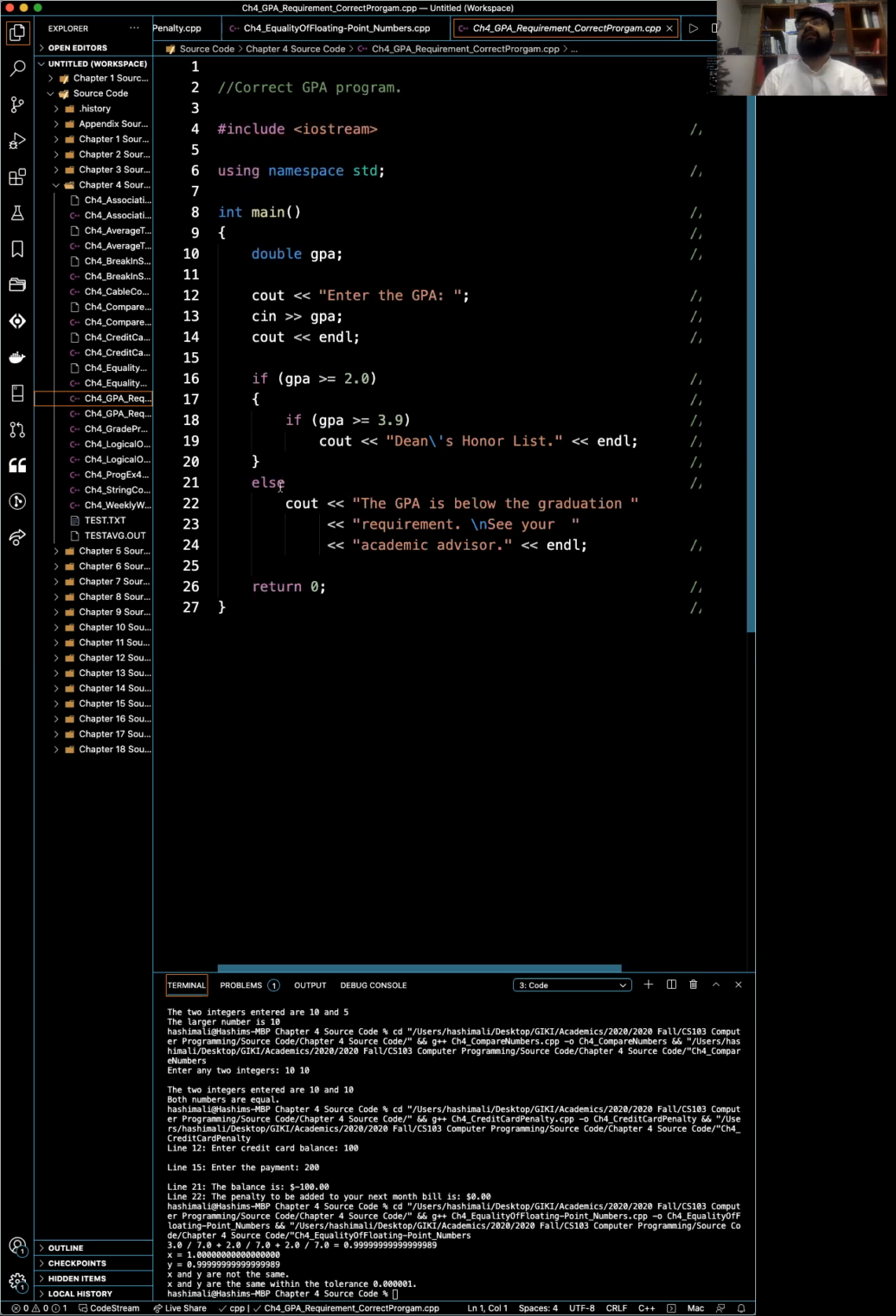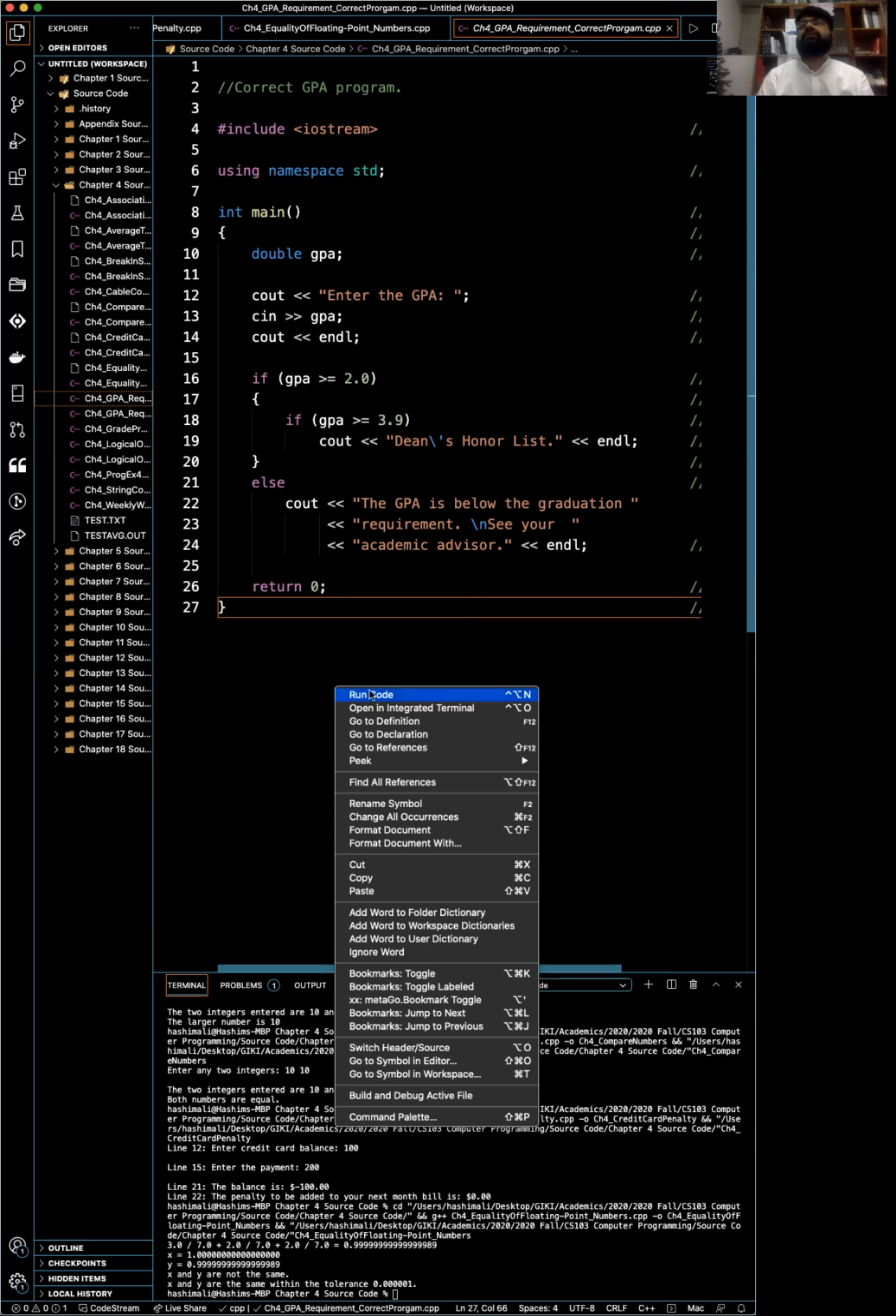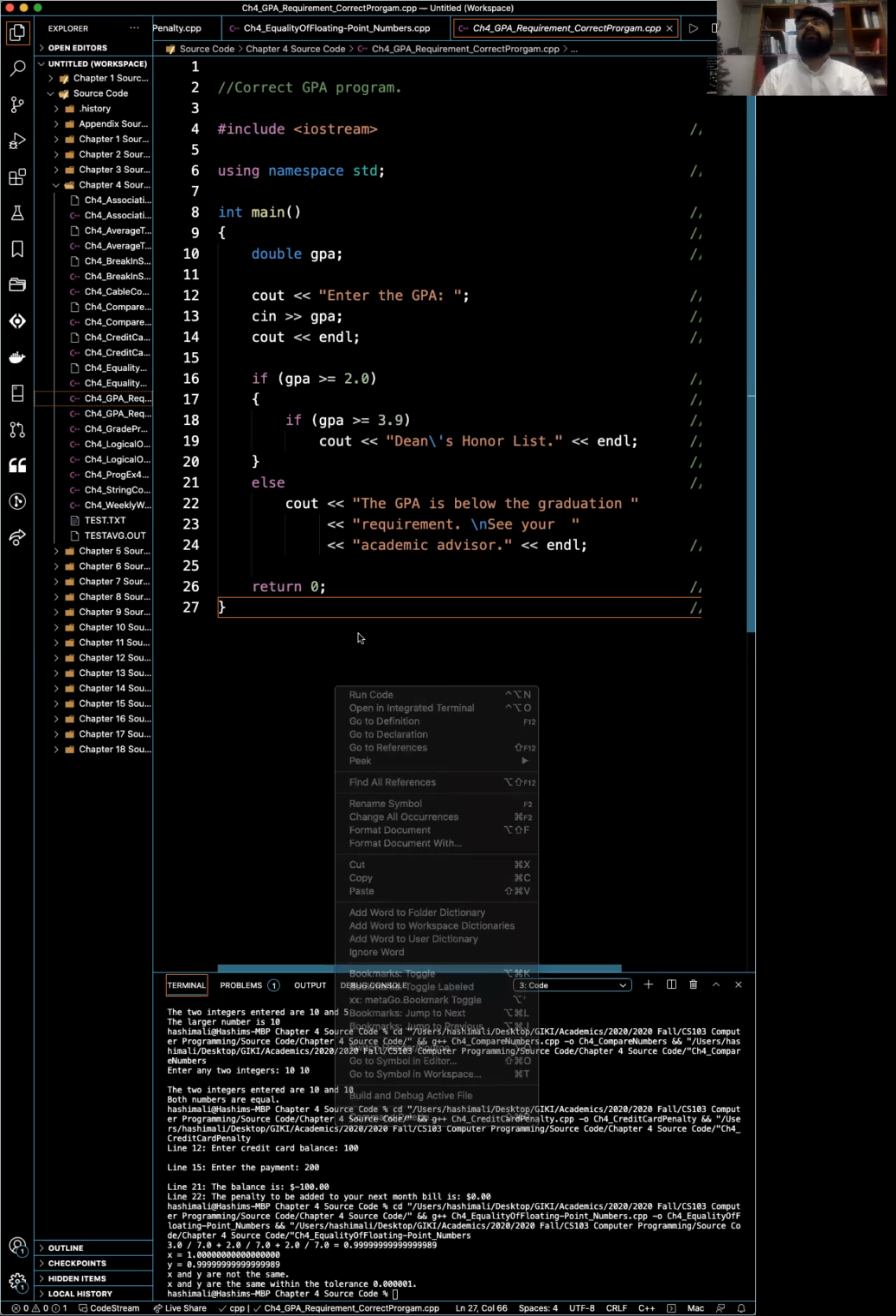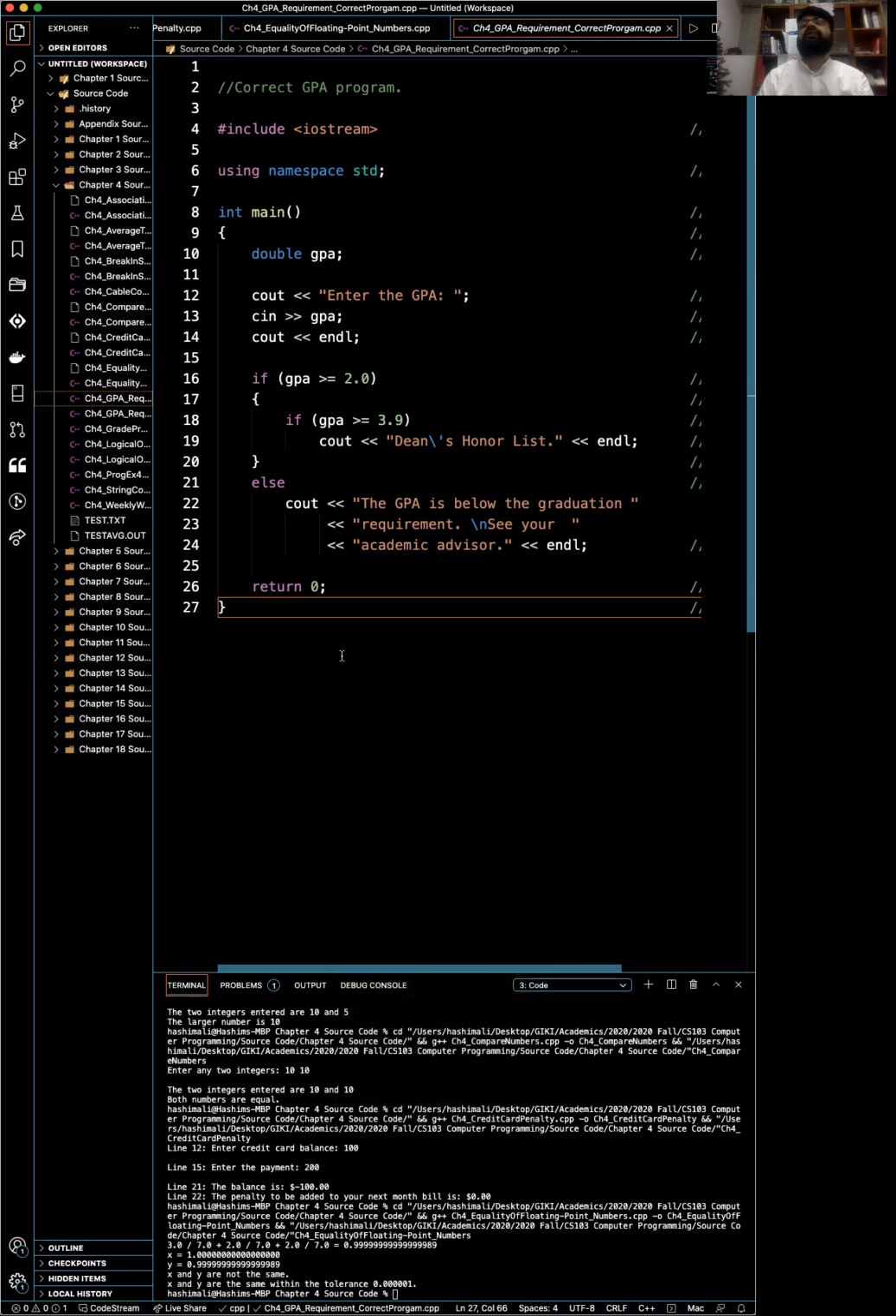That's it. Else, and this else maps to this if, because these braces mean that this else is going to be mapped to this if, the GPA is actually below the graduation requirement, to see your academic advisor, and that's all. So in case your GPA is greater than 3.9, you'll get a message that you're on Dean's honor roll list. Otherwise, if your GPA is less than 2, it's going to give a different message. But this else is mapping to this if and not to this if. And it's not because of indentation. Let me be clear here. It's because of these braces.